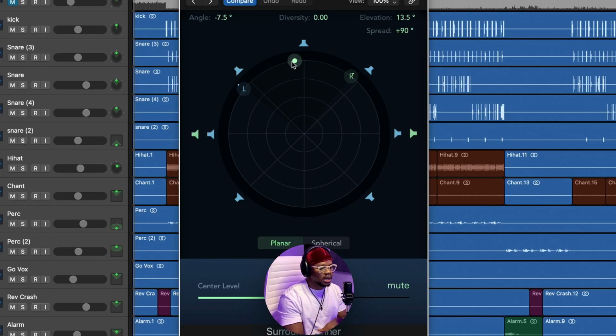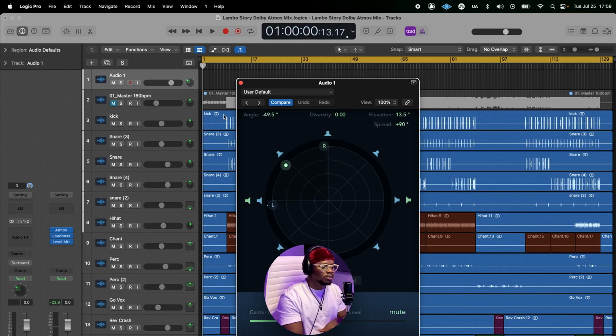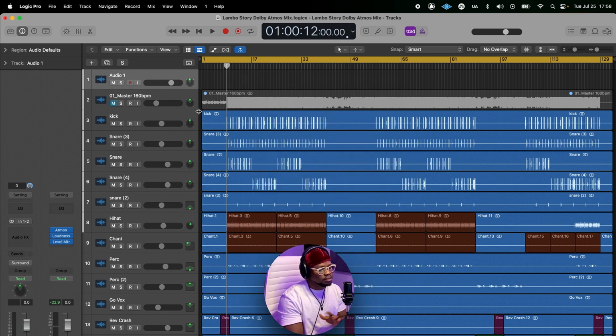So right now you see it kind of spread itself to left and right. So when you're moving the sound around, you're moving the stereo signal of that sound all around your speaker positions. And you can also do stuff like change the diversity to make it go into other channels, or increase or reduce the spread, or the elevation, or whatnot. Let's look at some examples real quick.